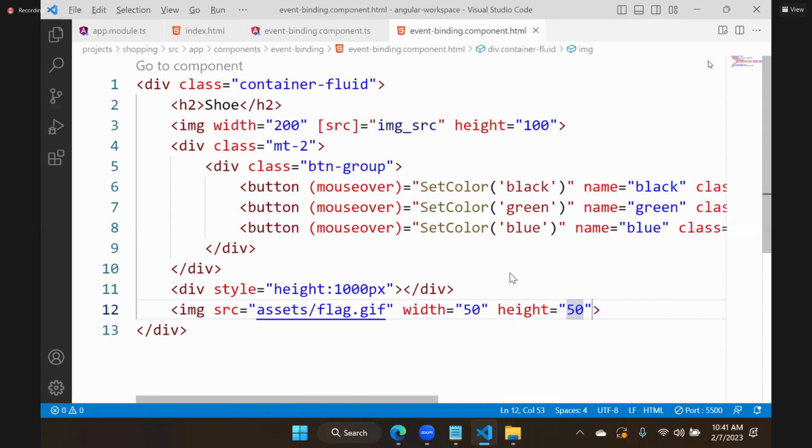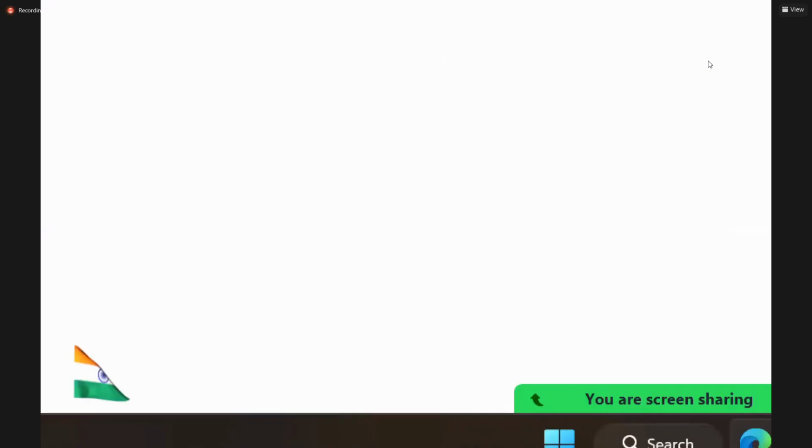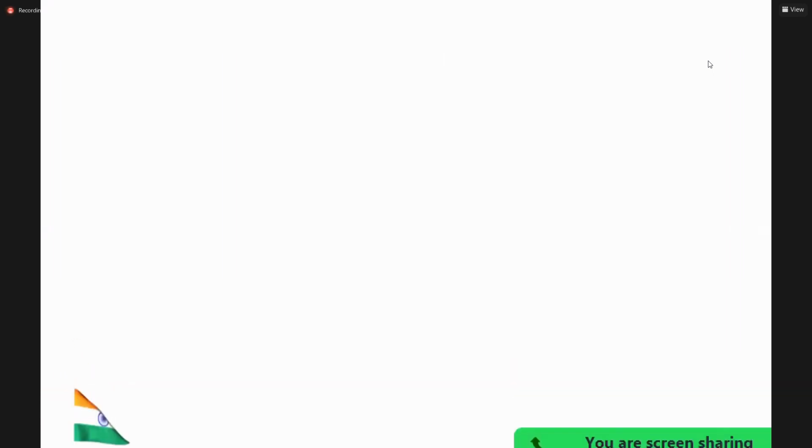Now you can see actually in our page. So scroll down at the bottom, there is an image. At the bottom, there is a small flag image. I need to scroll down at the bottom, this image will come. At the bottom of the page, it is present there.